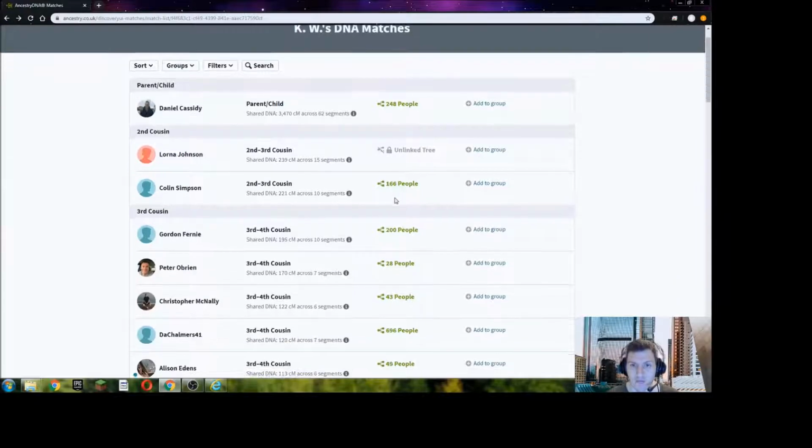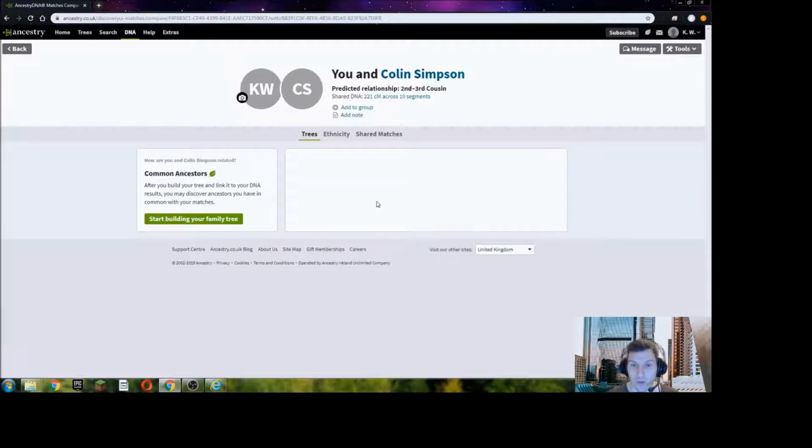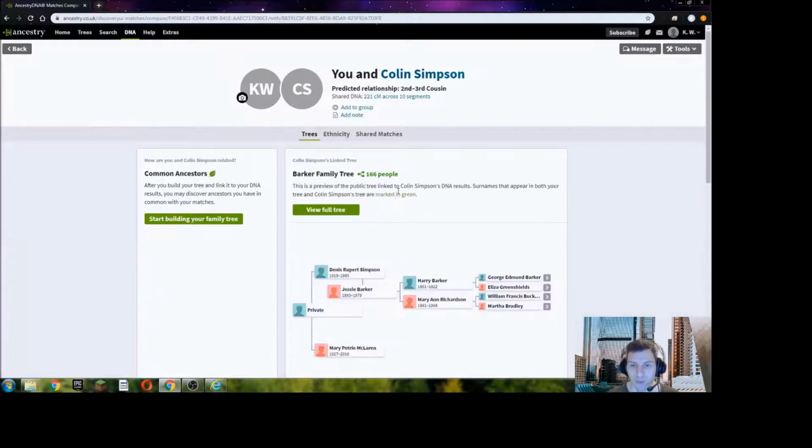So let's now give you a quick view of the type of tree that you see when you click on one of the links.